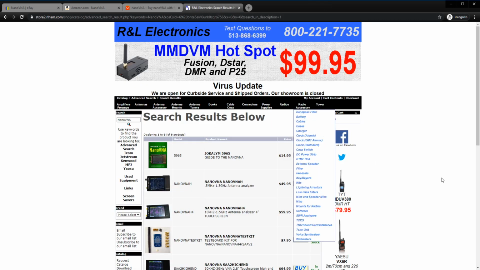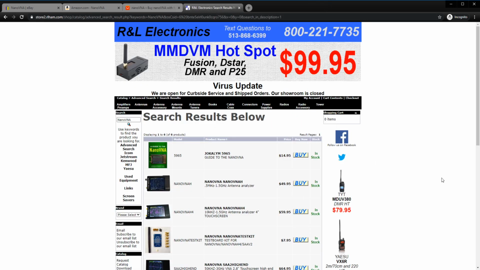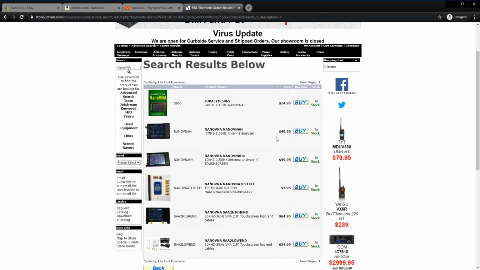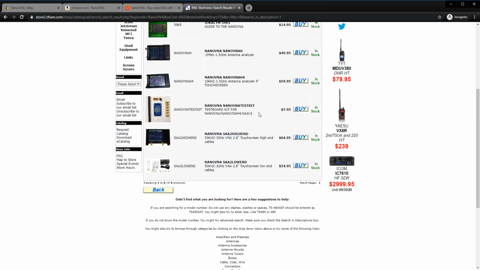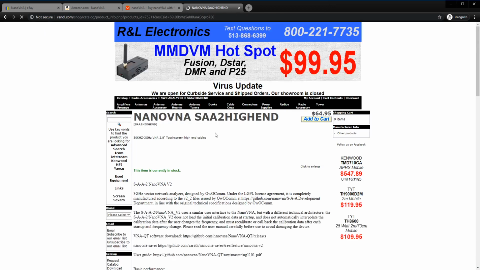But here's where I would go. As I mentioned earlier, R&L Electronics. You can get the original one for $49.95. I get that that's a little bit more, but you're going to get what you're paying for, and it does have the upgraded firmware. Here's the H4, what I bought, $59.95, 10 kilohertz all the way up to 1.5 gigahertz, with the 4-inch touchscreen. He has some test kits on here, and then here is the high-end and the low-end version too. $65 for the high-end, that doesn't look too bad.